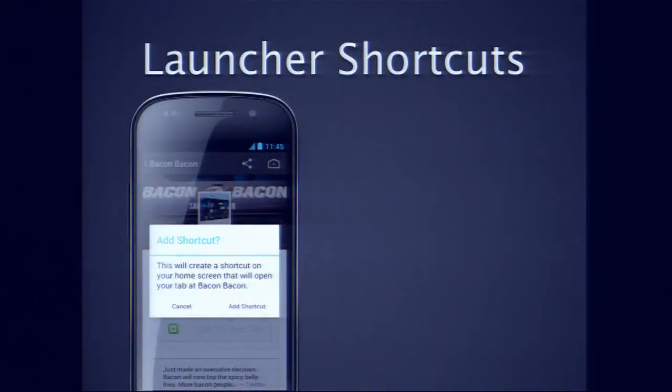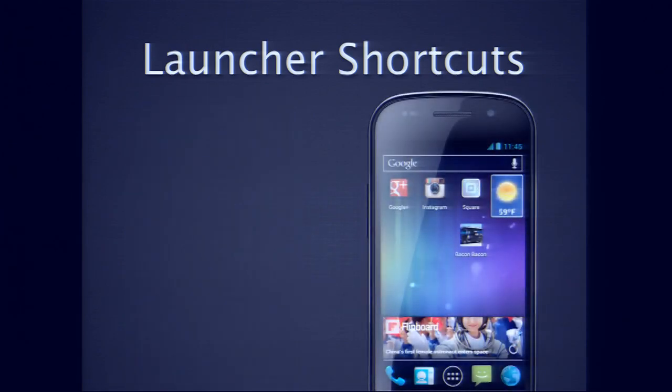Launcher shortcuts. We do this in our Android client. We don't do this, obviously, in our iPhone client because you can't. This is really cool, though. You can just tap the icon in the upper right interaction bar, and you can add a shortcut to your favorite merchant. It puts it on your desktop. So there I have a Bacon link. Now whenever I'm near the truck, I can just tap that icon and open a tab at the Bacon truck.